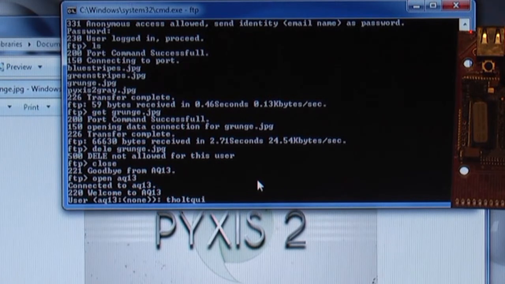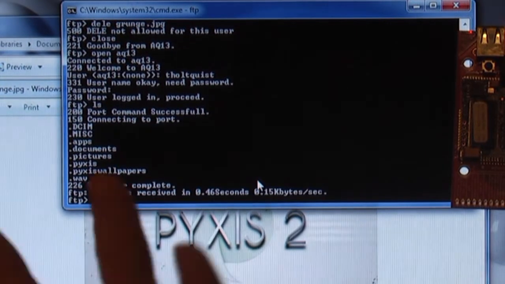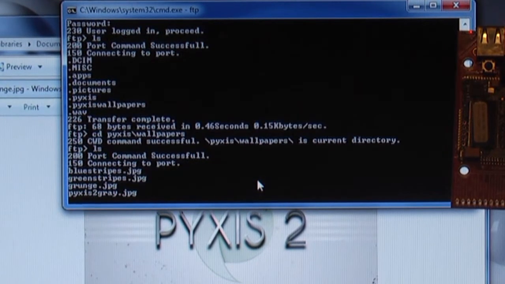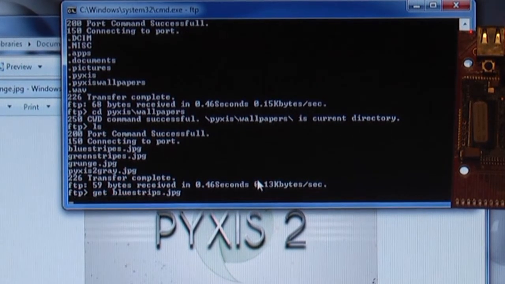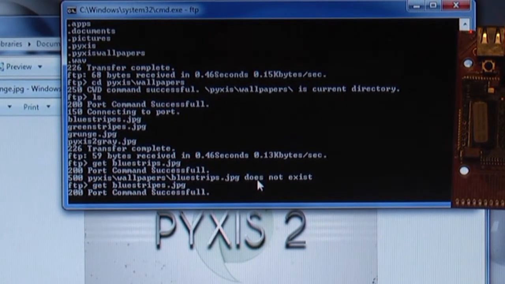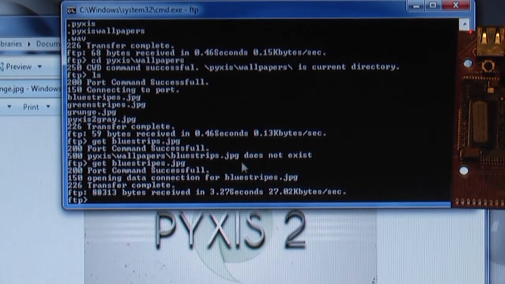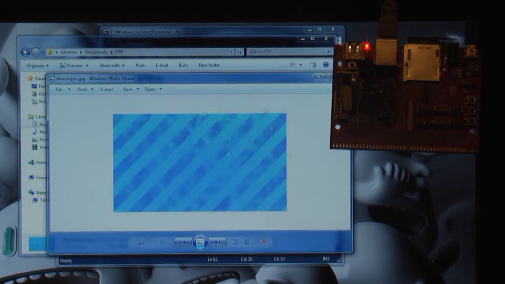And give it a real username with permissions. And here we can see I've got a whole lot of extra directories. I'm going to go into that same directory I was in before, which is Pyxis/wallpapers. And this time I'm going to get loose stripes. Oh, helps if I type it right. But as we can see, it also handles non-existent files and things like that. So once again, we have a look, and here's our image.